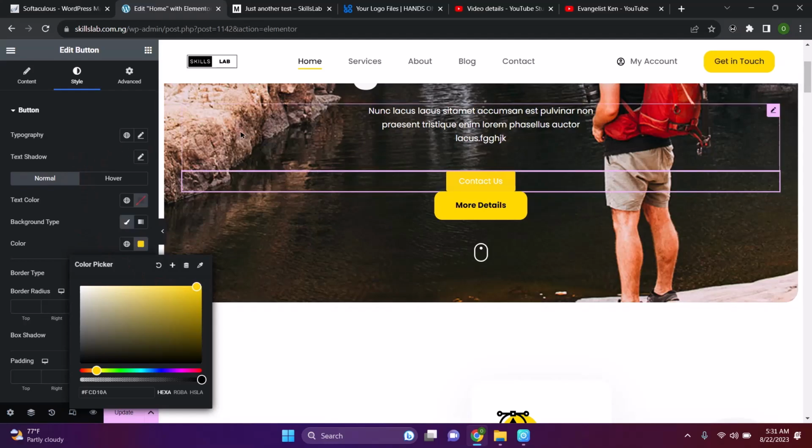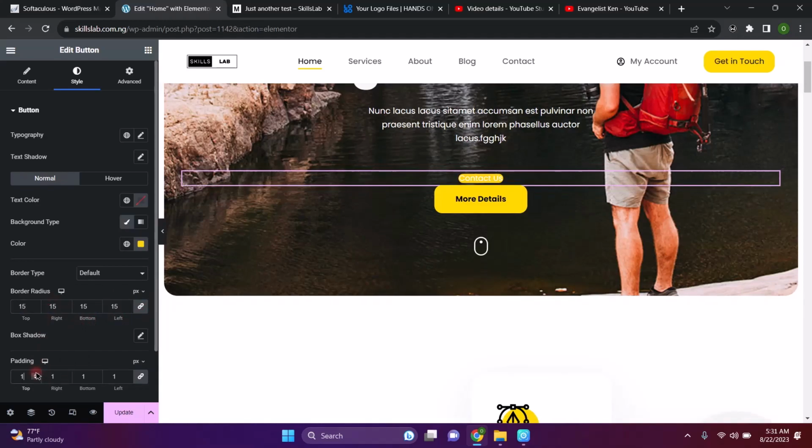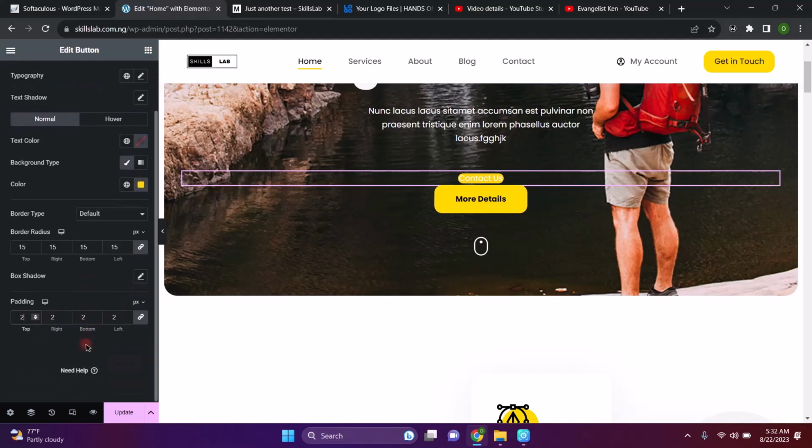Here, I think we have it here, and this is our border radius. You can see the edges. And the next thing is we set our padding. That is that box. I set everything to 2 now. And border type none. I want to set this to none.